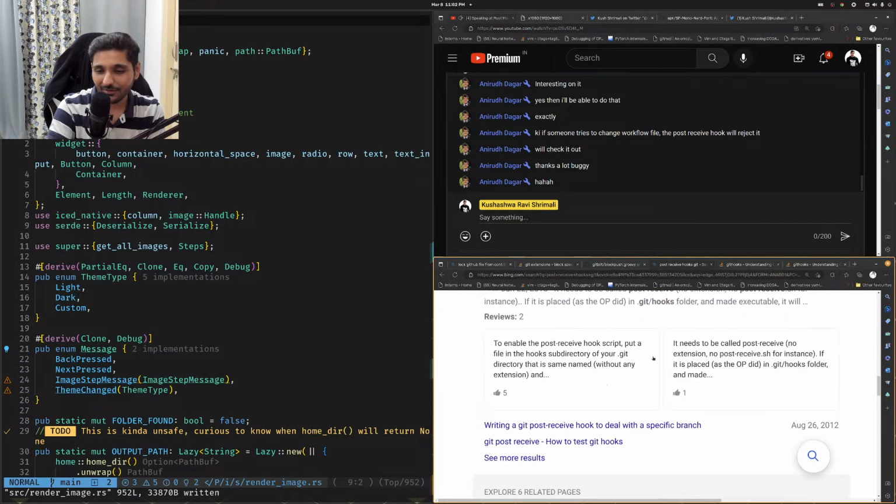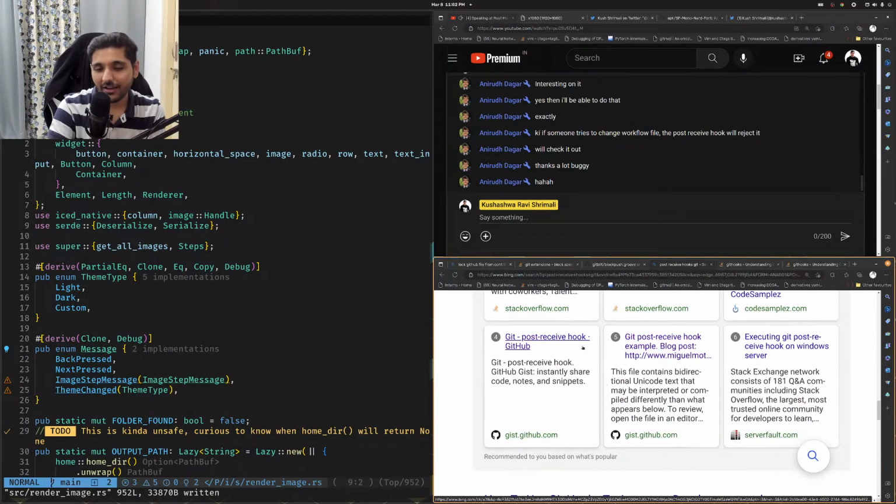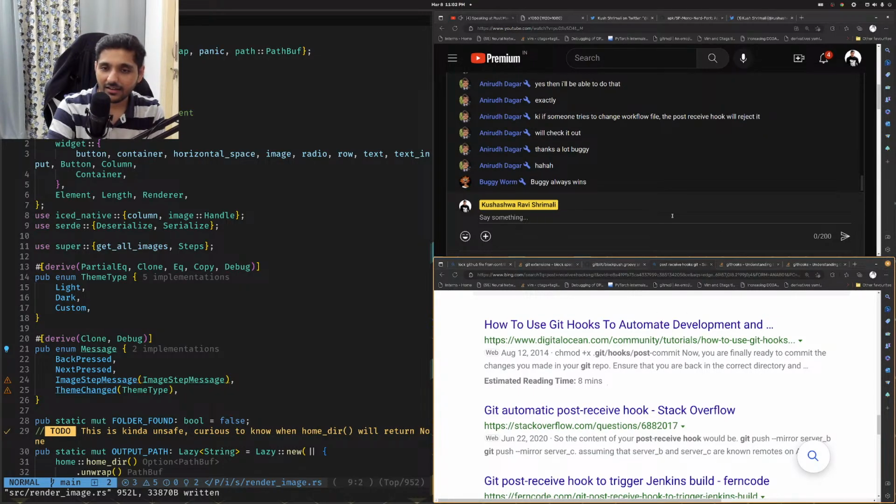Yeah, thank you so much Buggy for the active discussion on it. But even I didn't do anything. I just pulled it from Stack Overflow: how to use Git hooks to automate development. It's quite interesting. I think Git Buggy always wins.